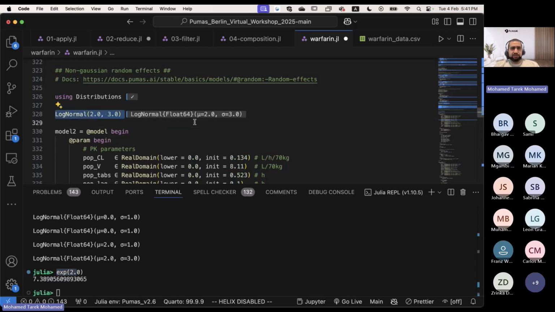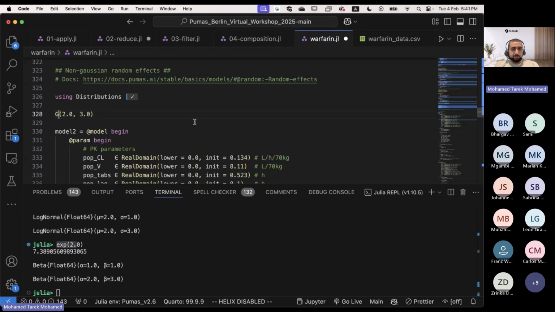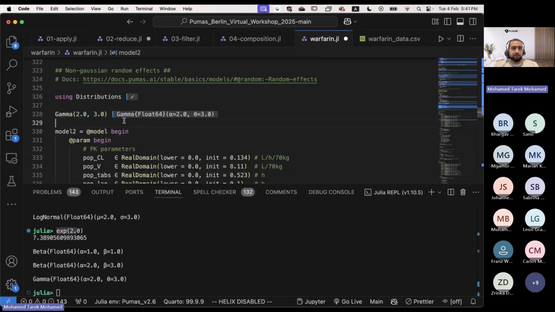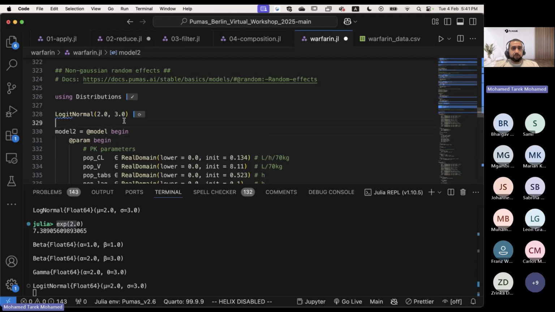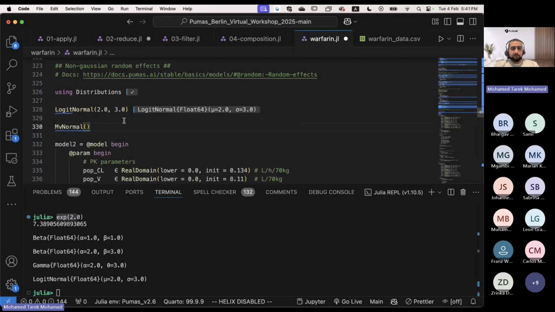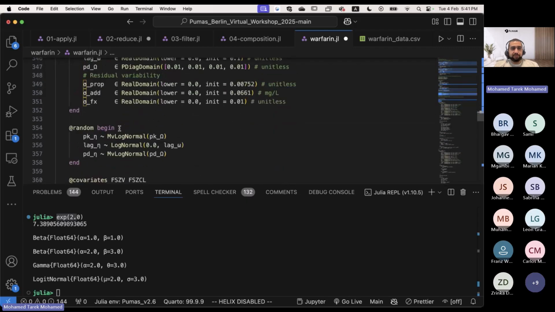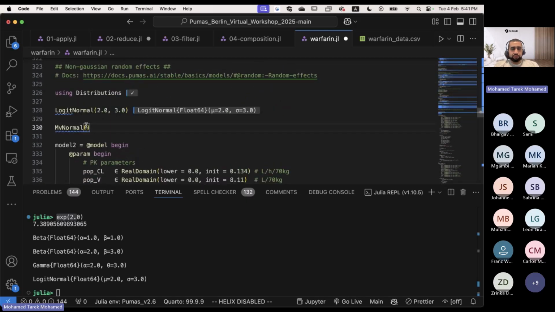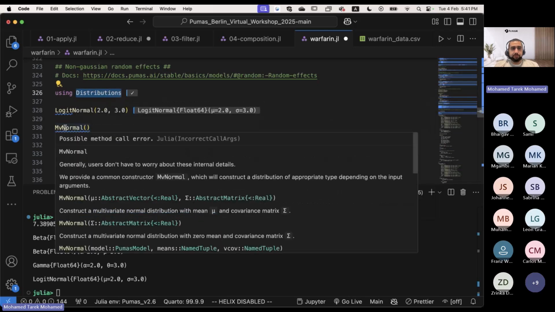But the main idea here is that you have access to all these different distributions, right? The beta, you can define beta distributions with different shape parameters. I can define the gamma distributions, right? A gamma distribution here. And so we have access to all these different distributions, the log normal distribution, right? Even the multivariate normal distribution that we saw in the random block. So you saw this in the random block in some places. We have the multivariate normal distribution available outside as well. So again, all of these come from this package Distributions.jl.